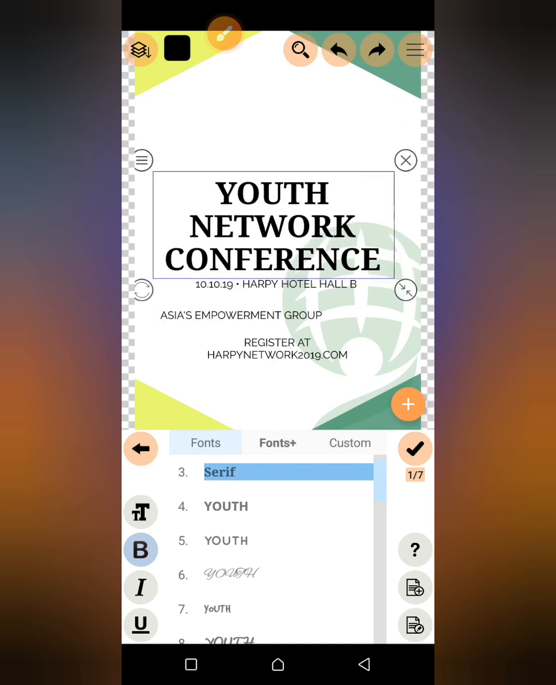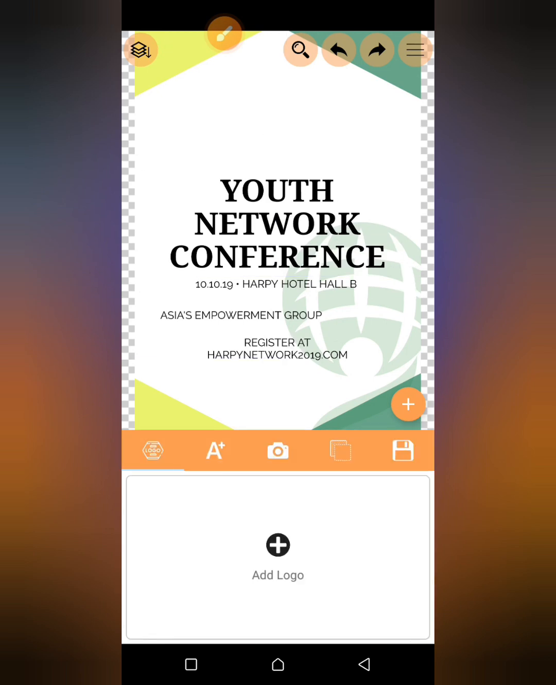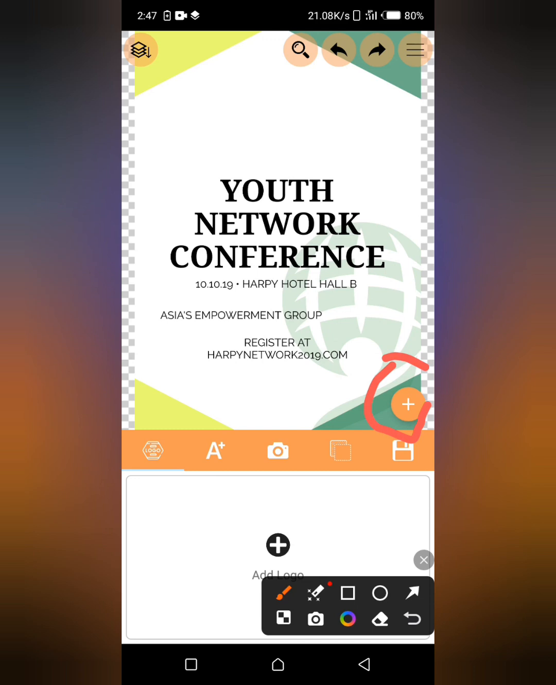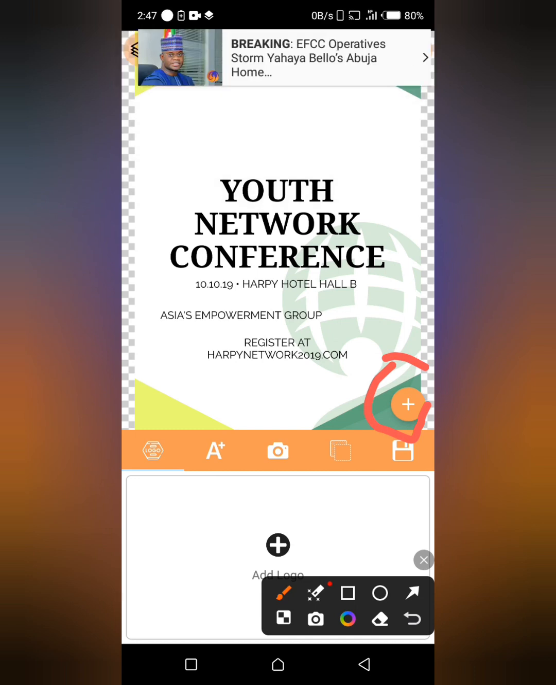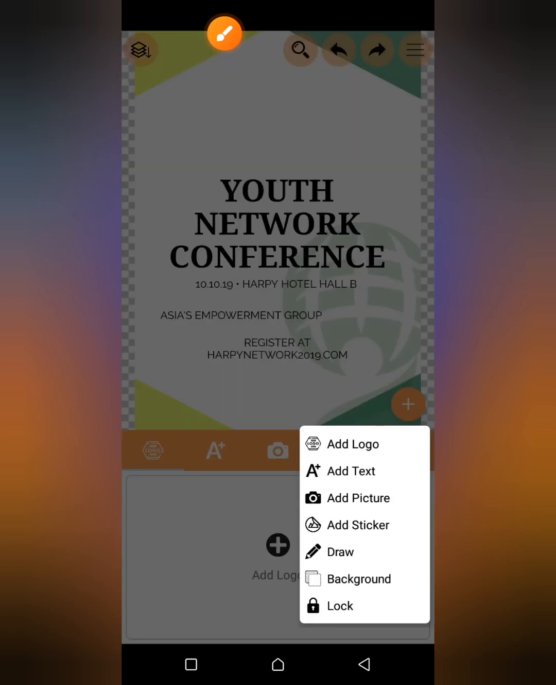Now the first thing I'm going to do is to bring in my logo. If you want to bring in anything into this interface, can you see this plus button? Whether you want to bring in your picture, you want to draw, anything you want to do, you tap the plus button, it brings other options. Can you see add logos, add text, add picture, add sticker, draw, background, lock. So what I want to do now is bring my logo, the Mind Builder logo, into the design. Now I will tap on picture.